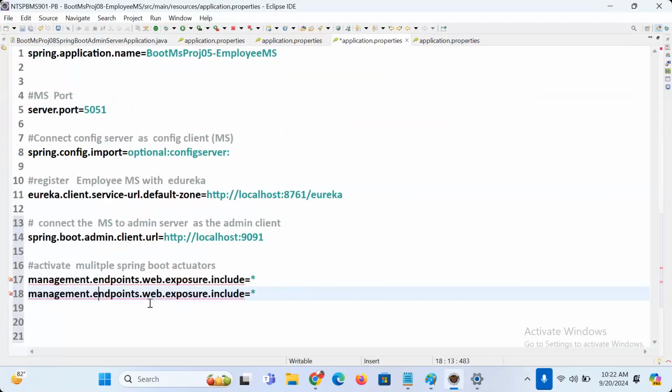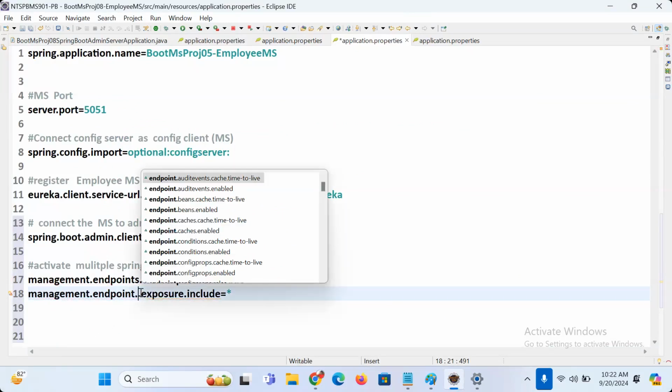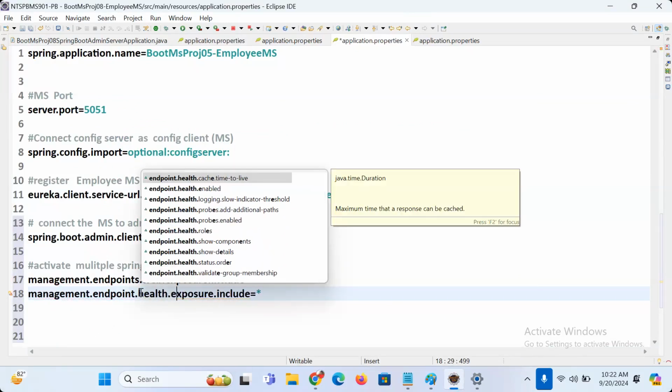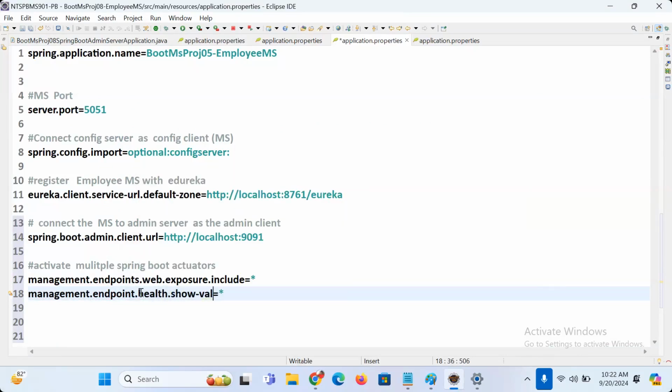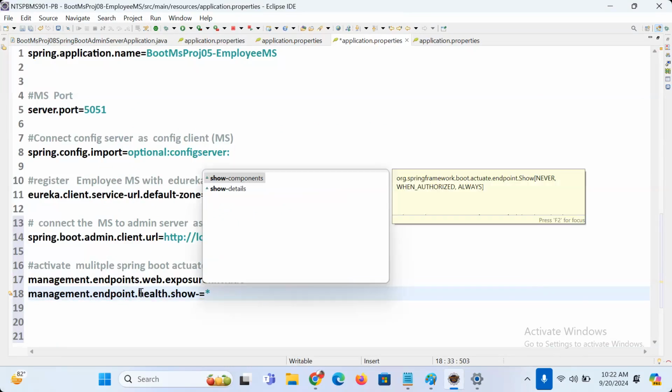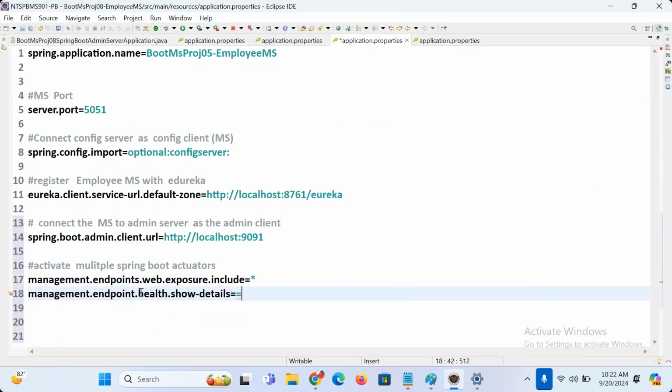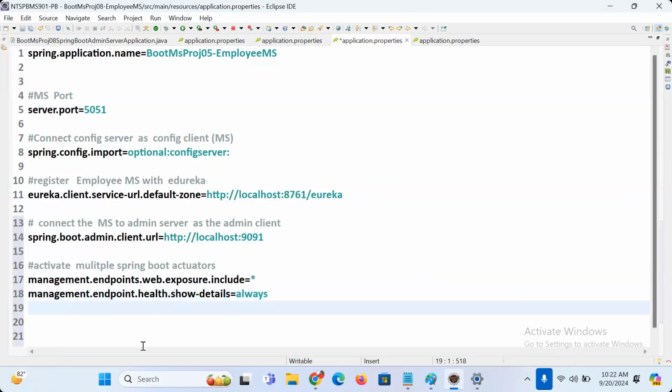management.endpoint.health.show-details=always. Next one.